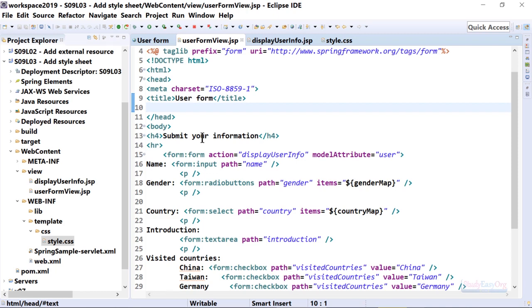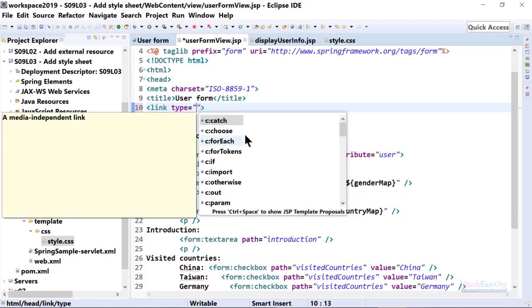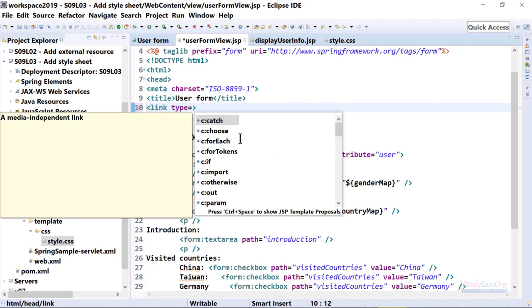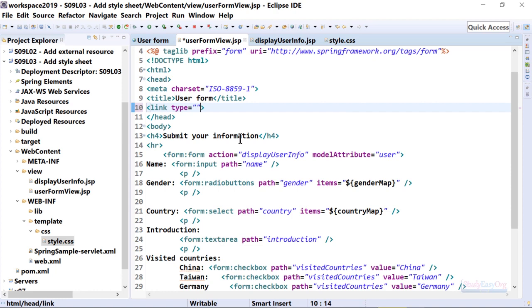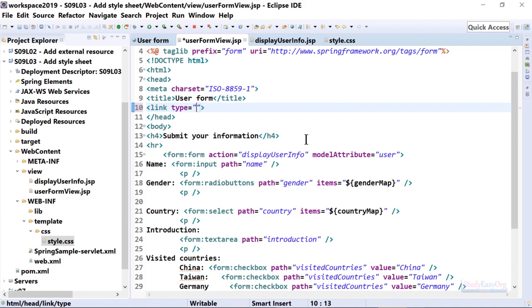And now in here, there is something known as link, right? And let us check the attributes. So one of the attributes would be, I suppose, type. And what are the types available? This is giving me some options, which is strange. This should not give me these options in here. Alright, so in here the type would be style sheet. Oops, the type would be text/css, not a style sheet.